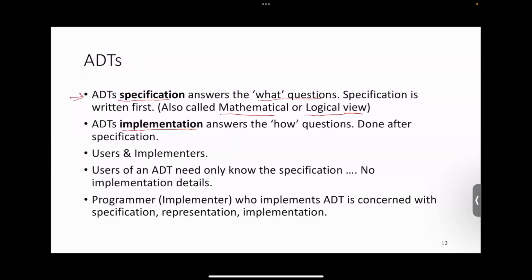So now in this data structure course, we will deal with both types, both specification and implementation. For example, we already know how to use the array list, we already know how to use the linked list, but now we will see how actually they are being implemented in Java. That is also part of this course.